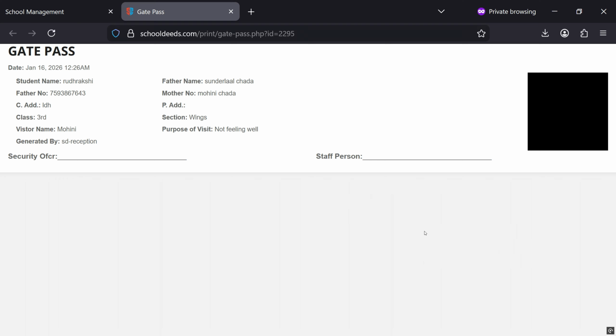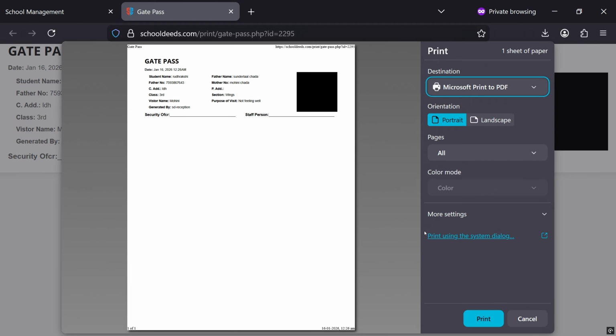We can press Ctrl P on the keyboard to print this on a piece of paper. Now then the mother will take this gate pass to the gate and show it to the gatekeeper, and they will allow them alongside their child to leave the school premises. Okay, let's go back to the software.